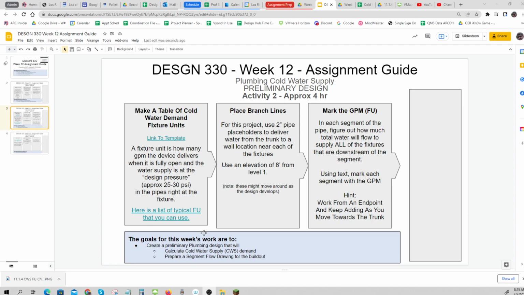Let's take a look at activity 2. Here our goal is to calculate the demand. That's how much water could be used at any one time, what could be demanded of our system. And then a big part of our design is going to be, where does it all go and how much is going at any one time and through any one piece of pipe.